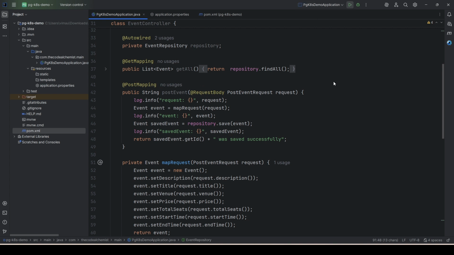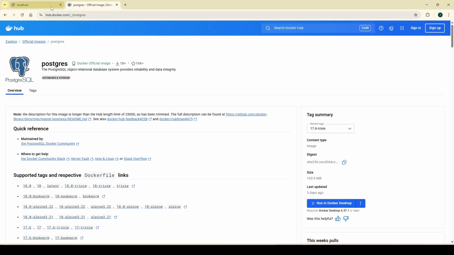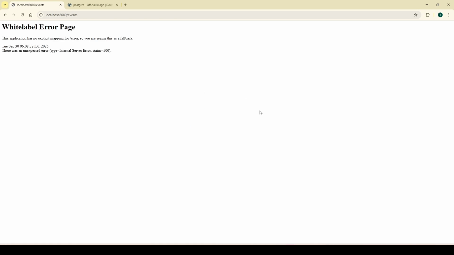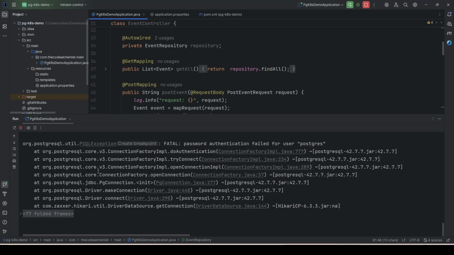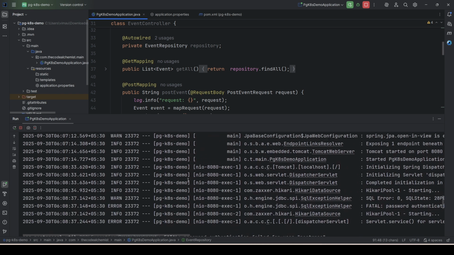If we start this application, because the code is already there, then we should be able to access the events endpoint. So the service is up. Let's try to access the events endpoint. To do that, we'll go to Chrome in this case. And if we just reload this page, then we get an error. And if we check out the logs, then we see there are errors related to the database because there is no database running on my local system. So we need to run the database.